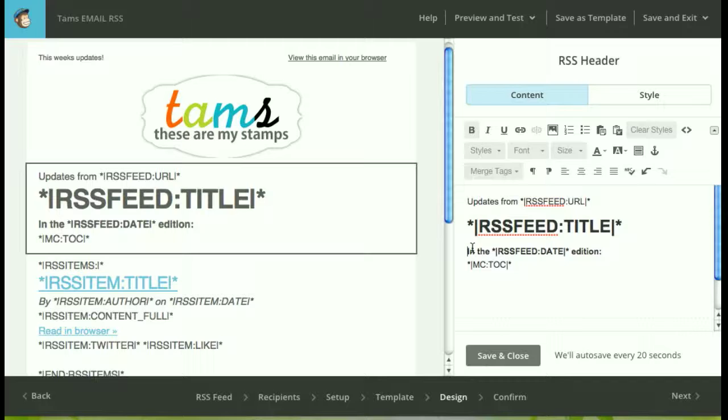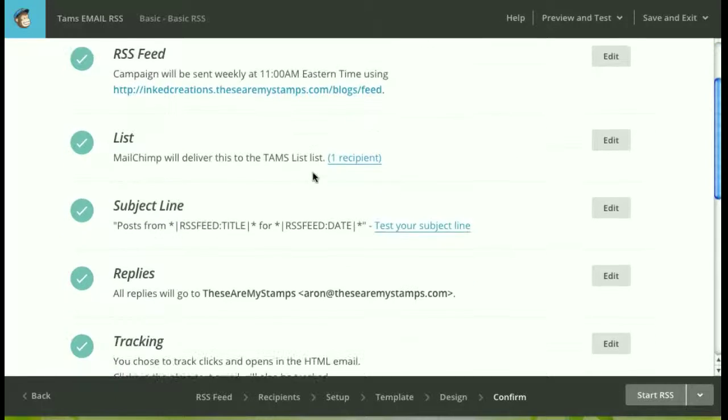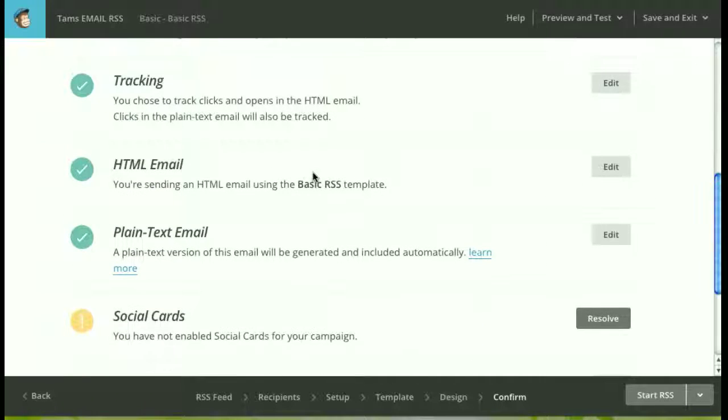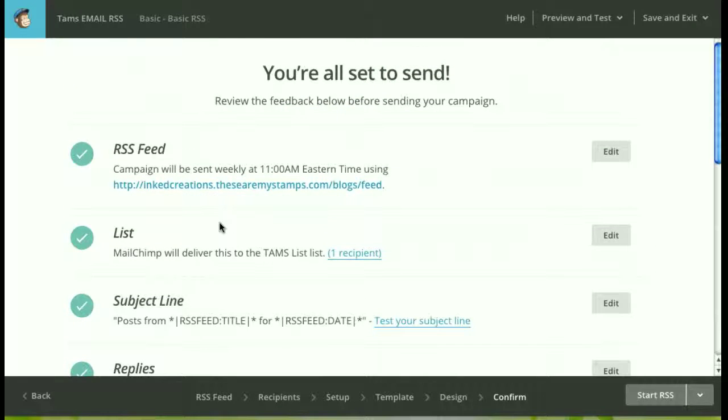But at this point, what you'll have is an email that will email your users once a week automatically with the latest posts that you have put on your blog. So at the very end, you can hit next and confirm the layout of the Mailchimp. It'll just make sure that you've complied with everything, that you've done everything that you need. We have some social cards. If you want to integrate Twitter or Facebook, you can get those all hooked up. But pretty easy overall and very useful.